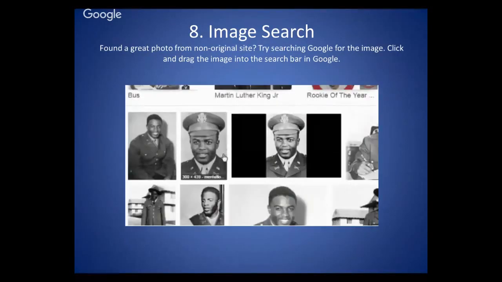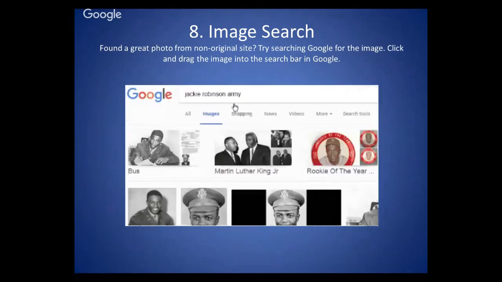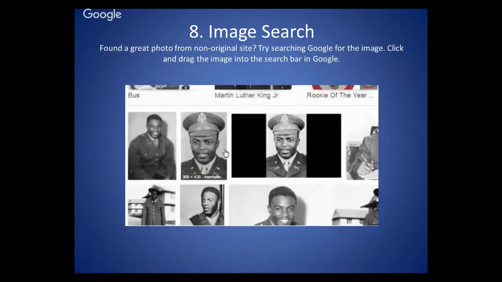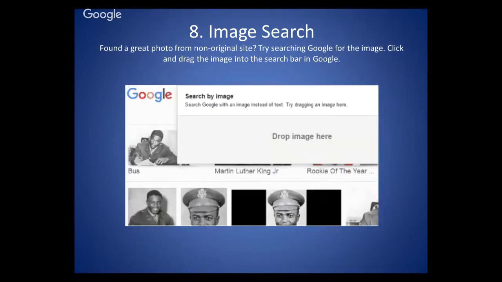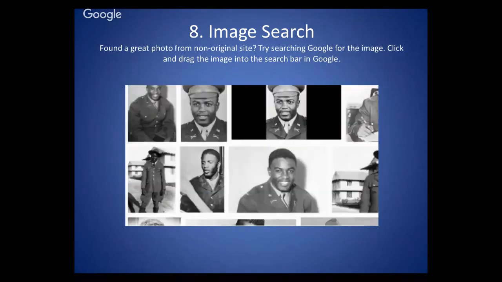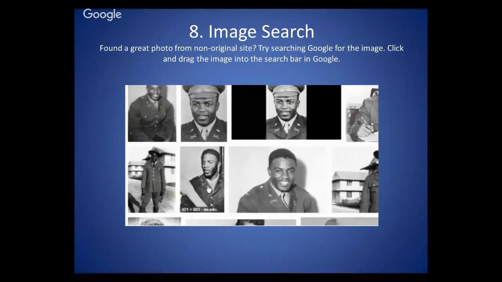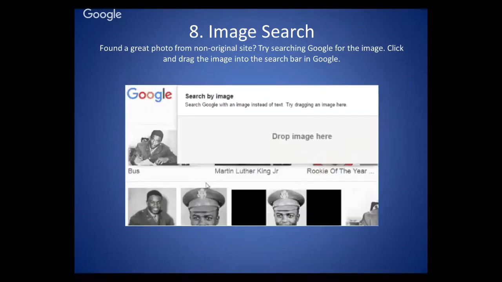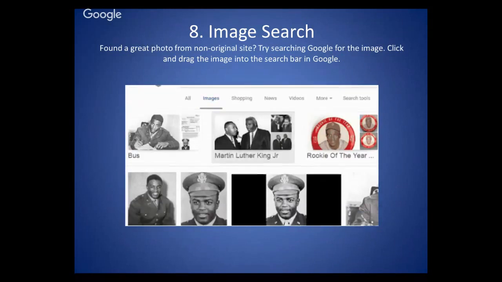The next one is image search. A lot of students will find a great image, but it might be located on an untrustworthy site. We want to make sure it's not Photoshop or edited in any way. So we're going to search in Google. We take the image, we drag it up to the Google search bar, and it will search Google for me. It will look at all the sites and see if that same image is used and bring up a new search list for me.